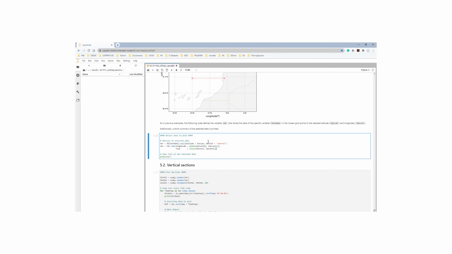This cell is very familiar to us now. This is a selection of data to plot. We select from the dataset a variable, var name. We select a specific latitude using the method nearest as before. And from the variable we select a specific range of longitudes and times, defined as a slice between the selected section location, section longitude, and the slice initial date and end date.